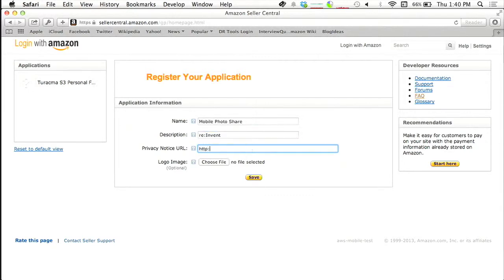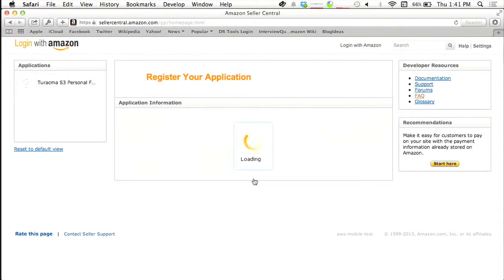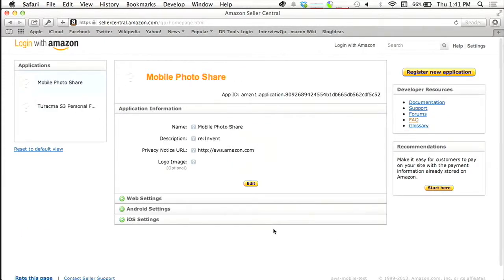For the privacy notice, I'm going to leave in a filler, which is just the AWS homepage. Now this will actually be displayed to the user when they log in, so you want to make sure that you actually fill it out or put in your actual privacy policy URL, because the users will see that. I'll go ahead and click Save and skip adding a logo. And now I have an application with Login with Amazon.